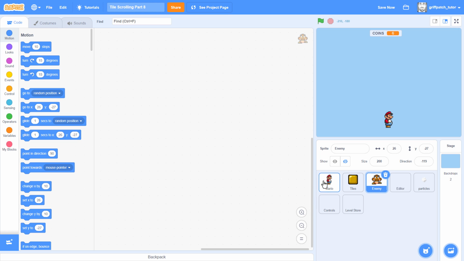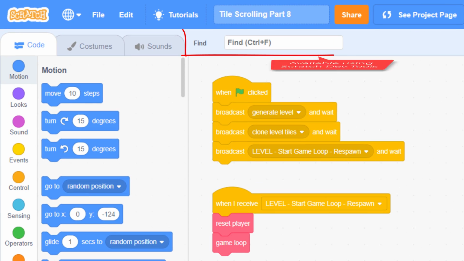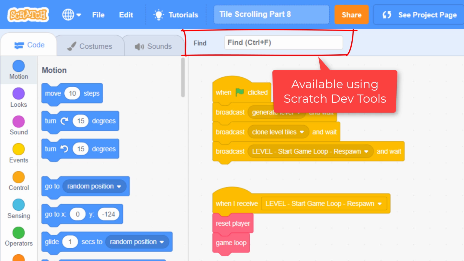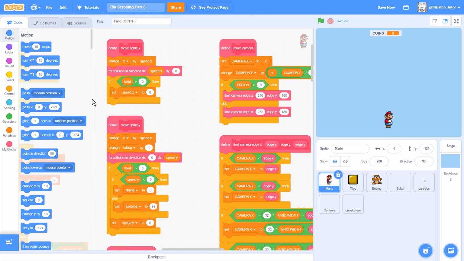Click into the Mario sprite. We put a lot of time into making these scripts, and we certainly don't want to have to do it all over again for Goomba. Luckily, many of our scripts are perfectly reusable. For those of you lucky enough to have my Scratch browser extension installed, Scratch DevTools, you can use the find bar to locate the scripts. There's a link under the video. But otherwise, let's find them by hand.